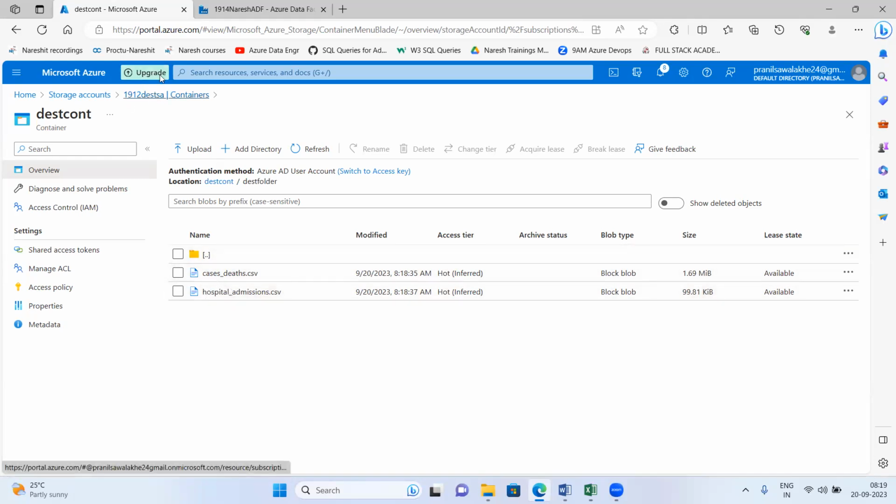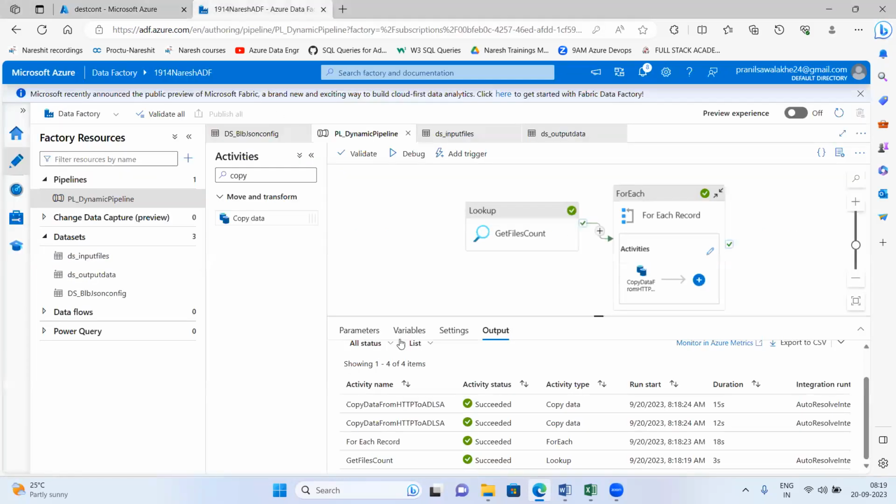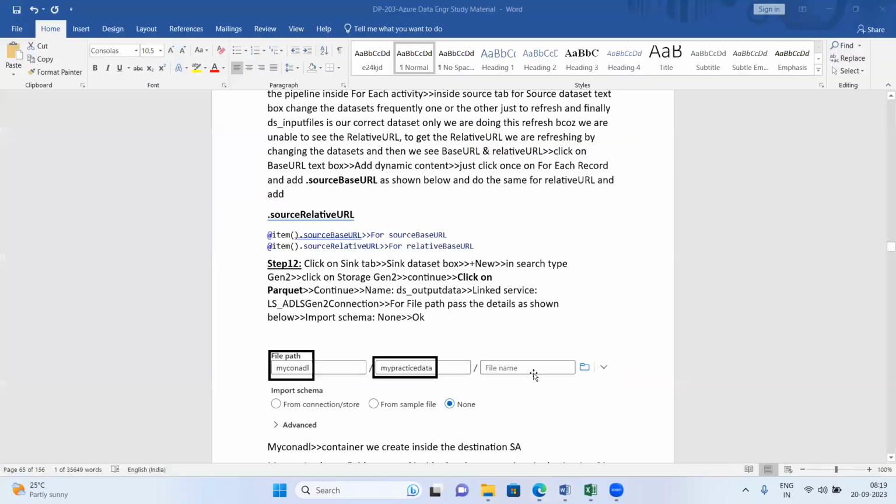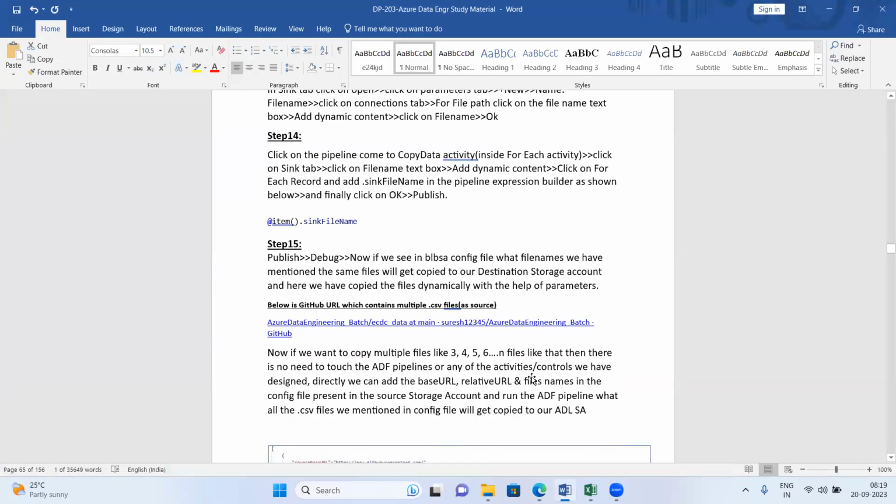Two files got loaded into my destination storage account. This is what I expected, and it was okay. Sahan, you are also doing very good. Fine. So now it has been working as expected. The two files got copied.